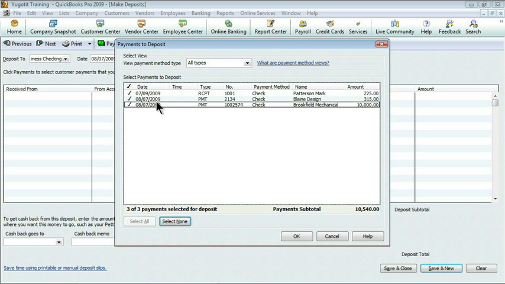This tells us the date that it was paid, what type it is, the number associated with it, that's part of the stuff that we entered when we were receiving the payment, the type of payment, who it came from, and the total amount. Now you may be surprised to see that there are actually 3 entries here. We're not surprised by the last 2. We know about the $10,000 check from Brookfield. We know about the $315 one from Blaine Design.